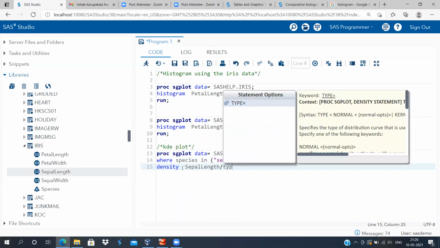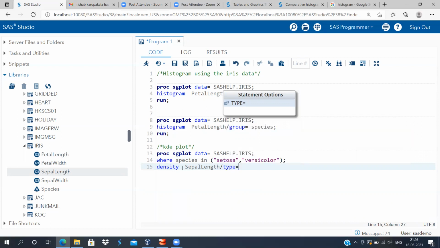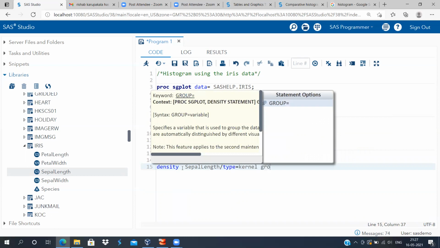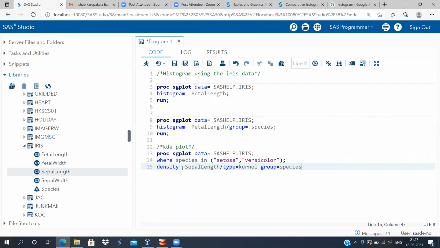Slash type can be specified here. Type will be kernel. You have to specify type as kernel, and then you can say group equals species. I can put a semicolon and run. Right, so this should produce a KDE plot, right?